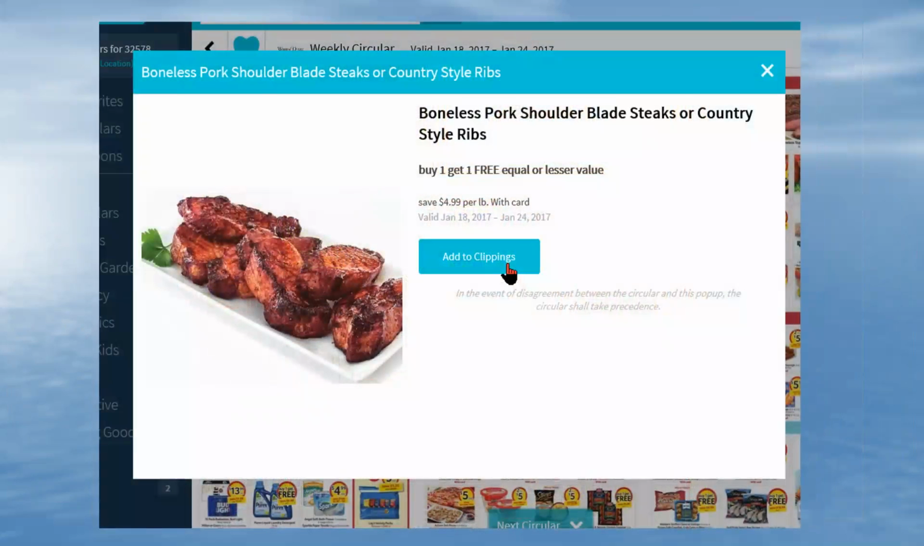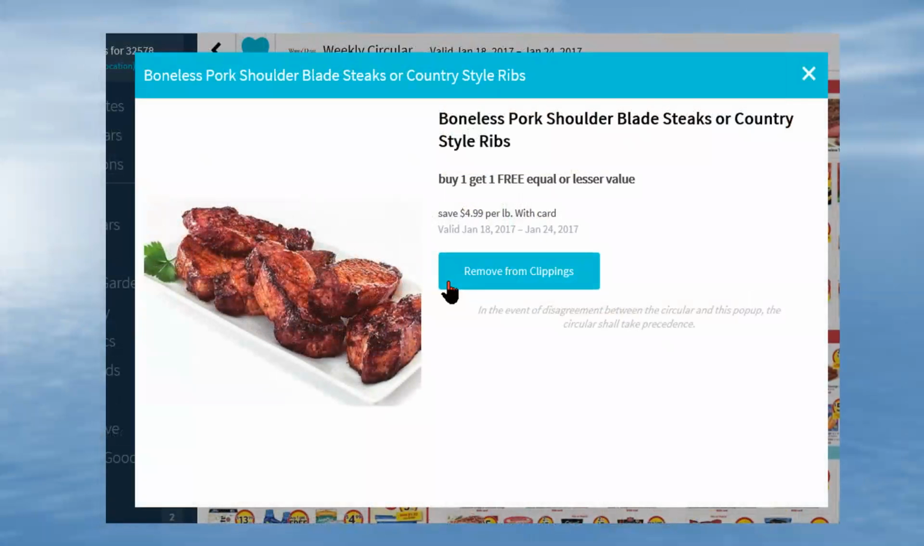And when I click on it, it brings up a larger version of that particular ad: boneless pork shoulder blade steaks, or country style ribs. Buy one, get one free. So it's a BOGO. And then you can add it to your clippings by clicking on that box. And it tells you the dates that it's valid for. Once you do that, then you have the choice of removing it from the clipping.